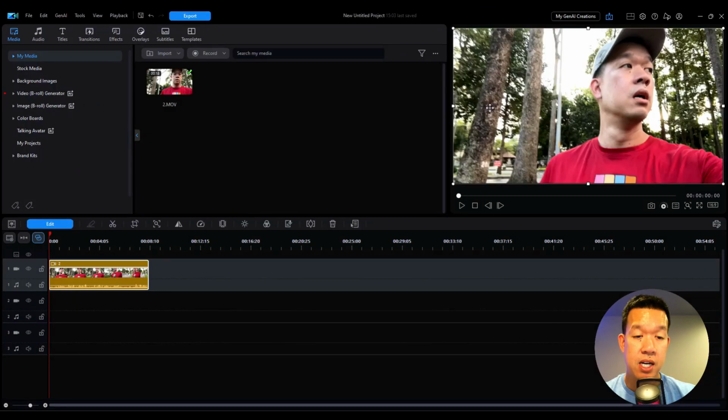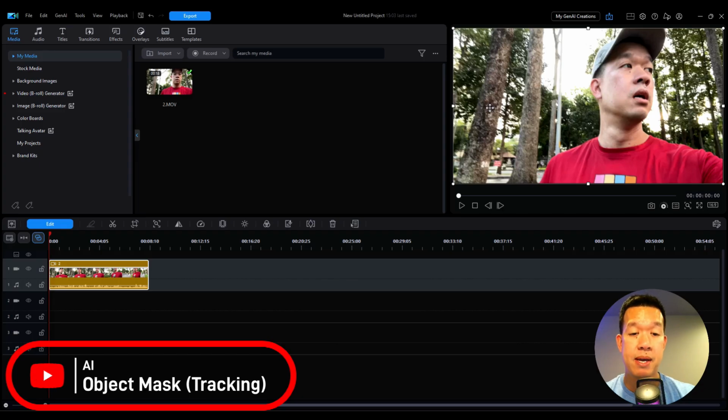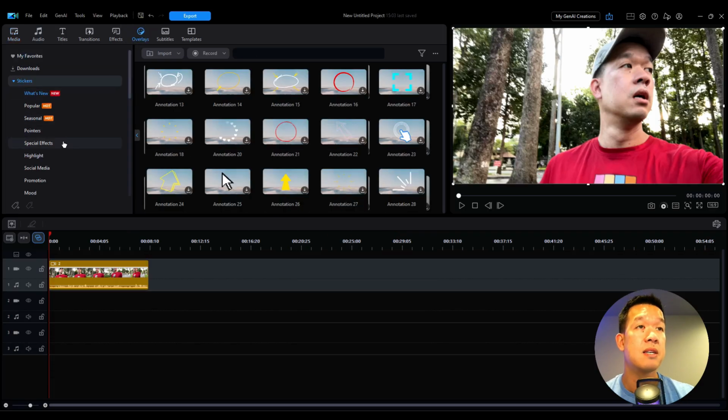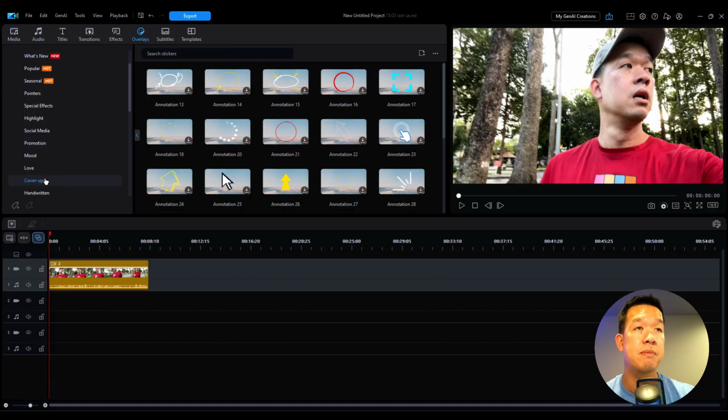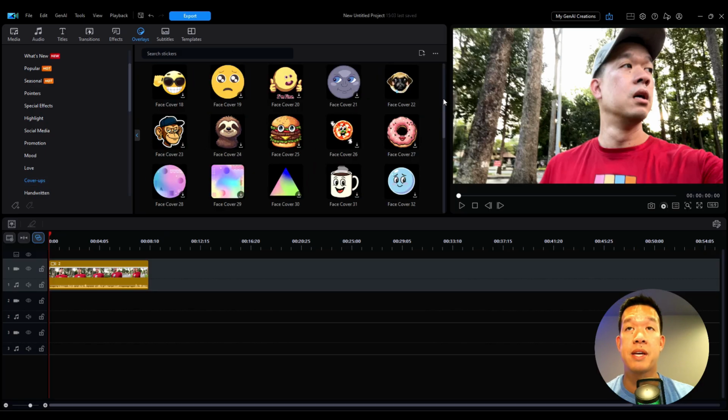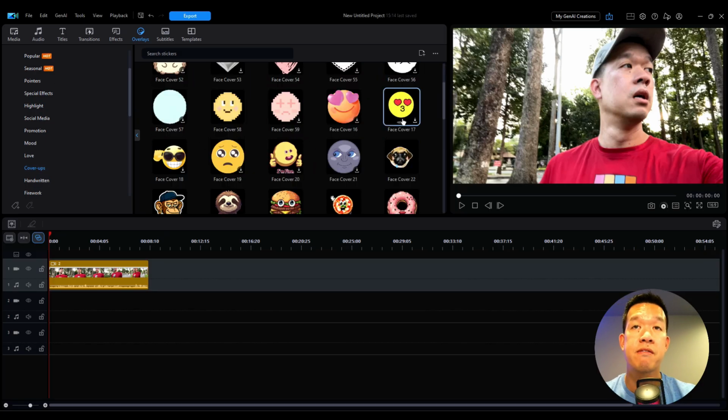And the last one I'll be talking about today is AI object mask here. This is the motion tracking. So how you do this one here, I'm gonna use this video still. And what I'm gonna do is I usually go to overlays. In overlays, there's this cover up section here. There's all these different little overlays, little animations that you use here. I use these cover ups here.